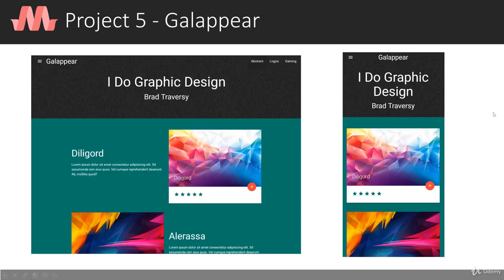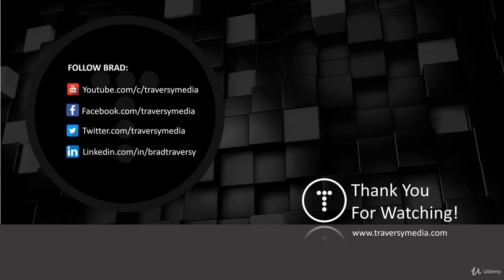And then the last project, called Galapier, is going to be a graphic design portfolio, and we're going to be using Sass with this project. Okay, we're going to compile our Sass with a GUI tool called Koala. We're also going to use Scrollfire, which will allow us to scroll down, and we'll have each project here appear as we scroll down.